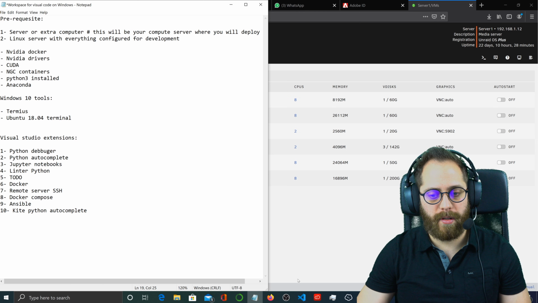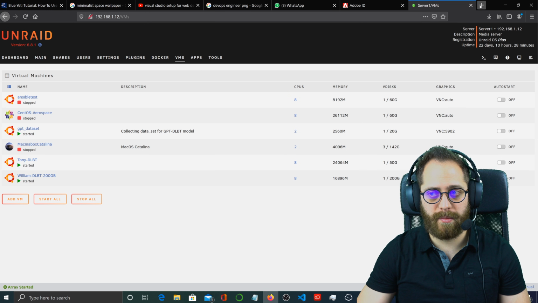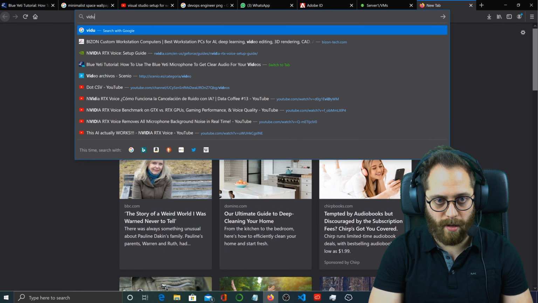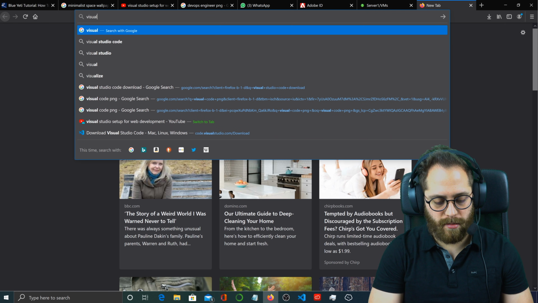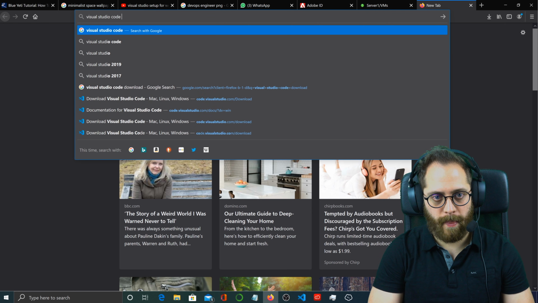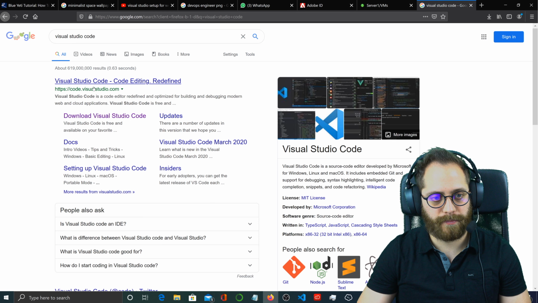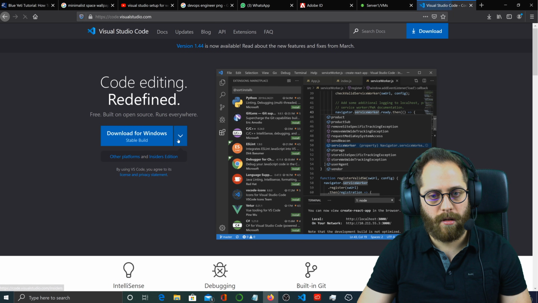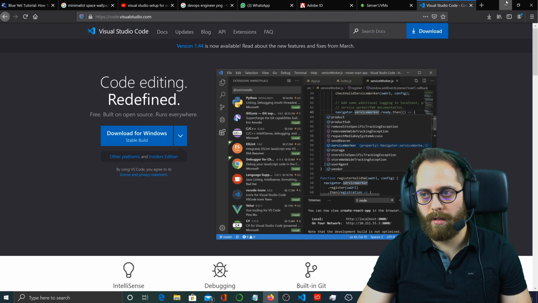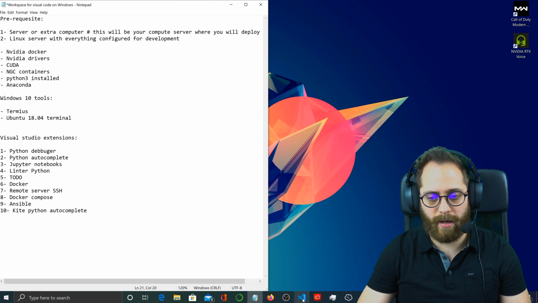And then finally, we're going to install Visual Studio. This is pretty simple. Visual Studio Code is the one we want. And just look for it on the web browser. And you can download it for Windows here. Okay, once you have that installed, then that's what I have right here.